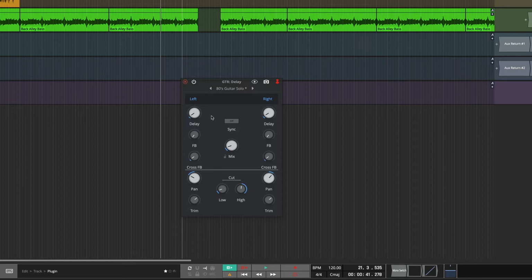So when you look at it, it's two delay lines. We've got a separate delay line on the left and the right. And you can see that you can adjust the delay in milliseconds here up to 500 milliseconds. That's 5 seconds, which is probably a lot more than you need for most delay applications.